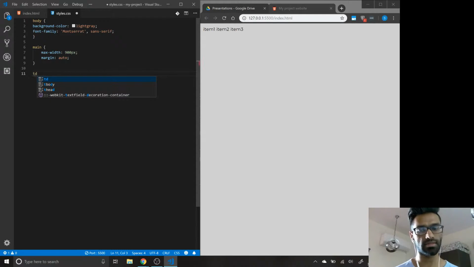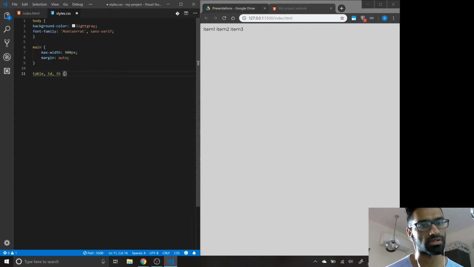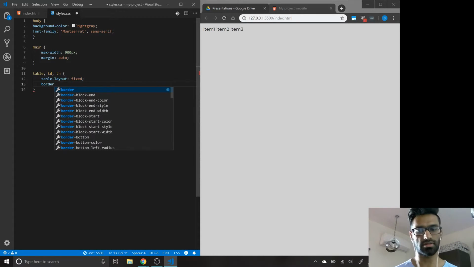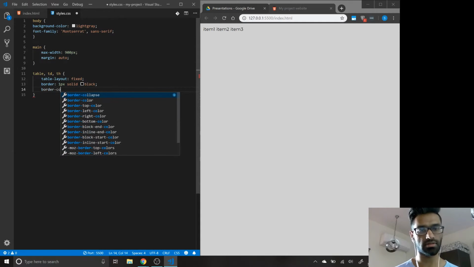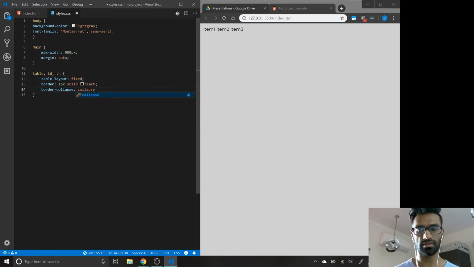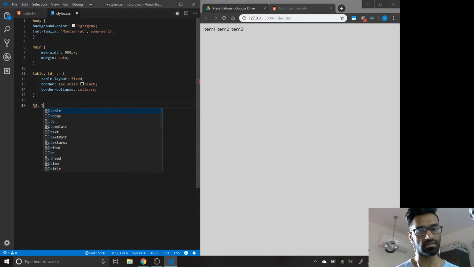Okay, and we'll have a TD and a TH. First of all, the main table itself. You don't need to worry about this. You will learn a lot more about CSS in the coming tutorials, but I'm just doing this so you can actually see the table. So we have a table layout, we're just going to say fixed. We'll say the border has 1 pixel solid black, and we'll say border collapse, and we'll set each of the table cells to have a width of 100 pixels. So TD, and we'll say TH, and width is 100 pixels.